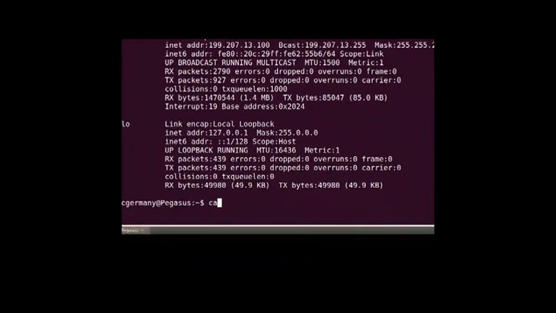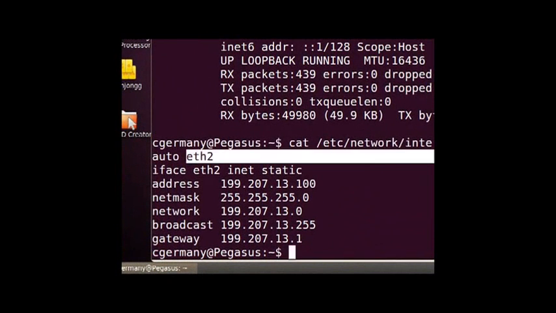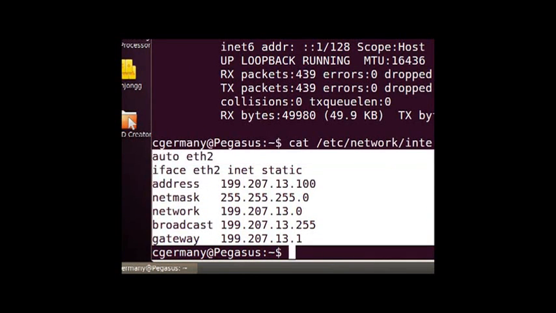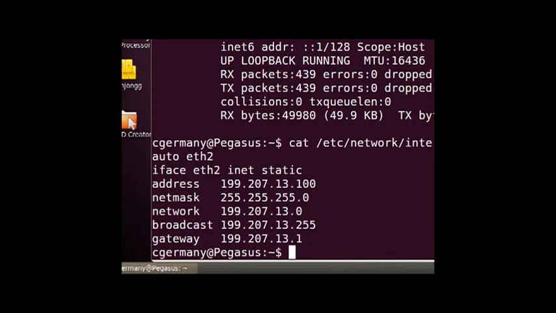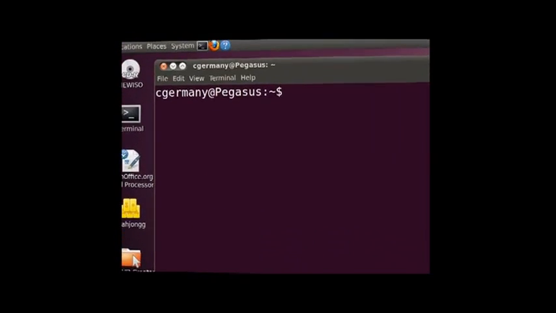If you're not sure, you can cat etc and the network folder and look at the interfaces file. And again, if this said LO loopback, or if that's a DHCP instead of static, you would be leasing an IP address from a DHCP server, and you want to change that and configure static settings. Now I posted several tutorials about how to do that, so I'm not going to waste too much time in this one. But if you need to, you can view those before you view this one.